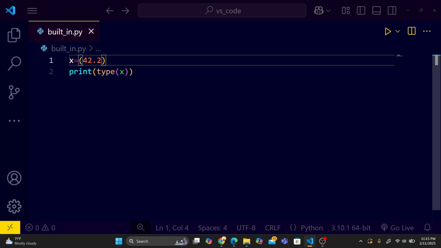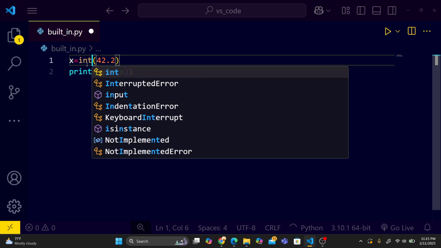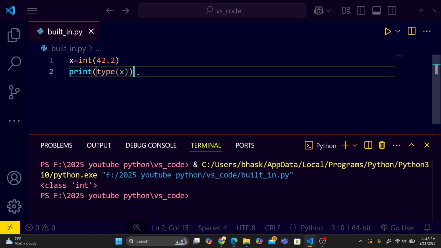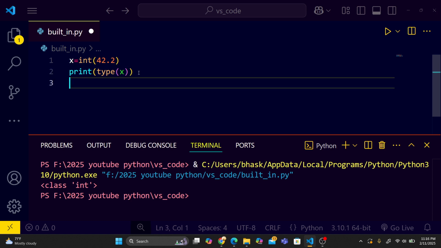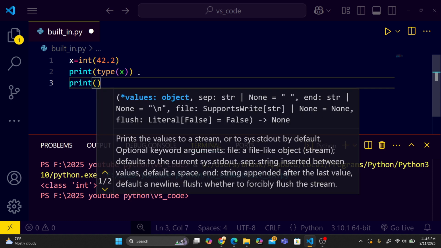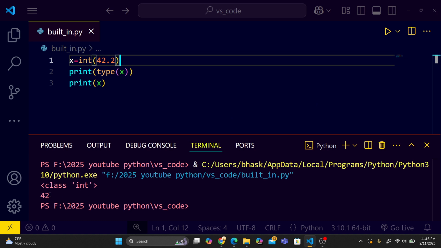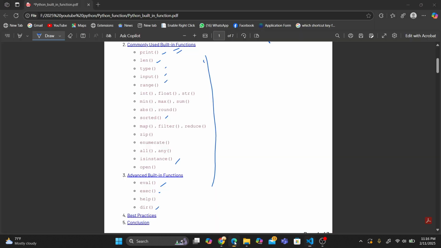If you want to convert it to an integer, just use int. Just run it, and the class is integer, but I want to print x. I want to show you what is actually happening. Print x. Okay, so just save it and run it. So it is 42, the modulus function. Not a modulus function, I just forgot the name of the function. It is the greatest integer function, I hope so.